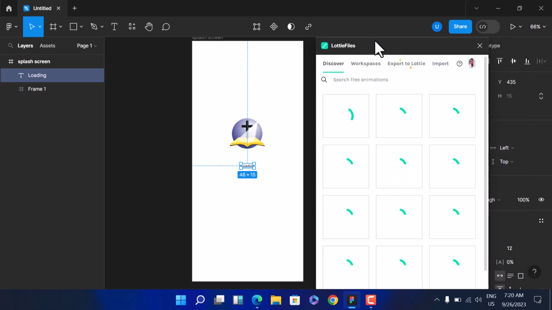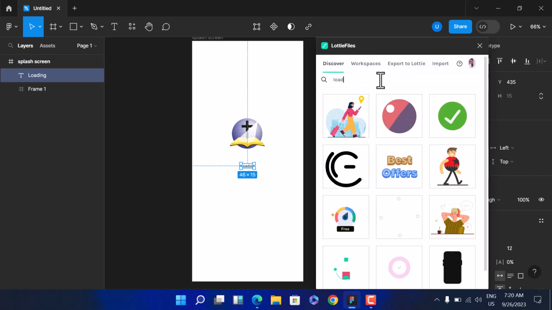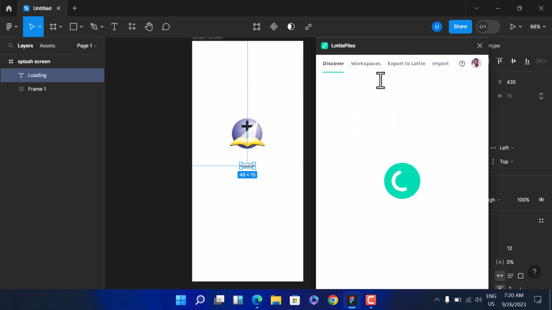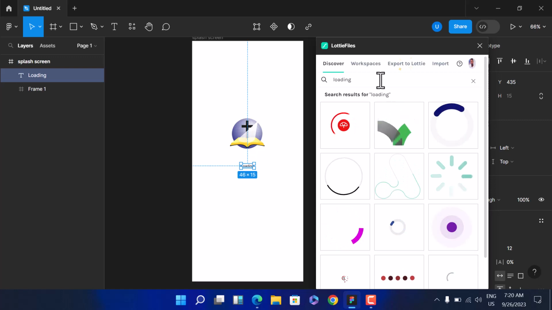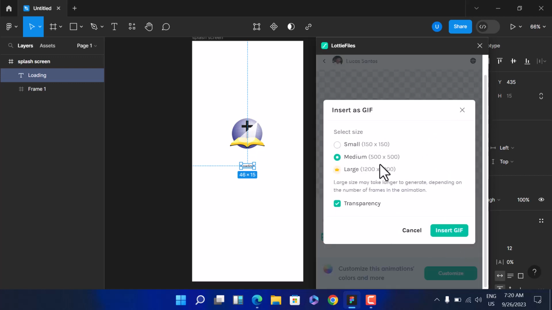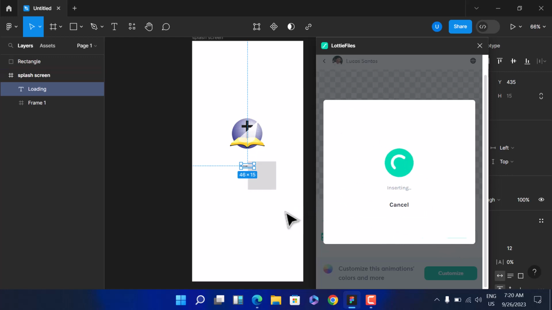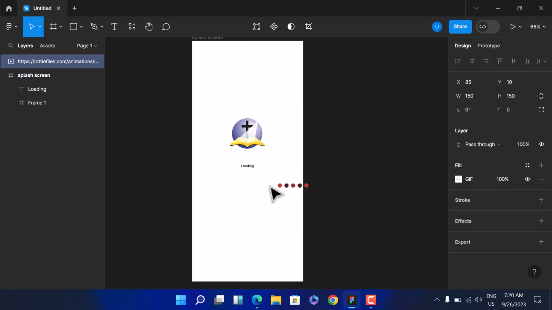Okay, let me just type loading. Let me search for loading. And I can use this one. So I just need to insert the GIF file. I need it to be small, not big. So there I have it. Here, I'm going to drag it here and reduce the size a little.